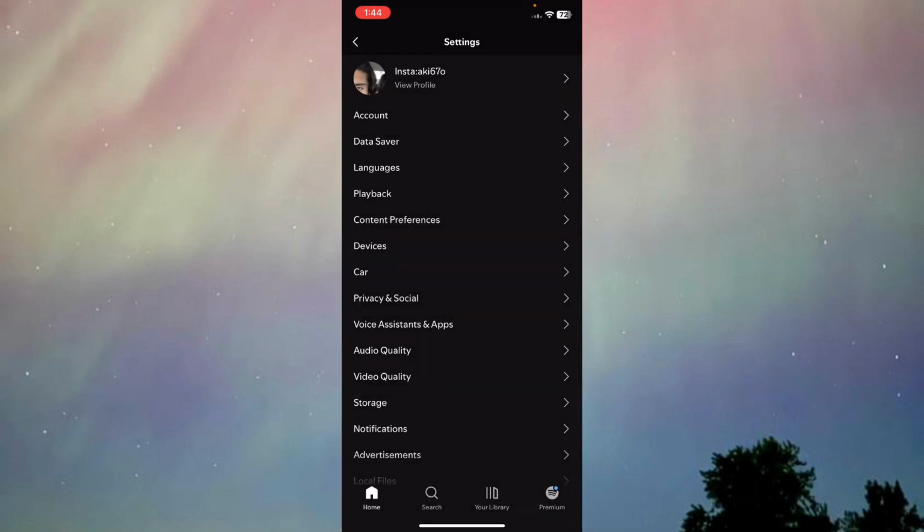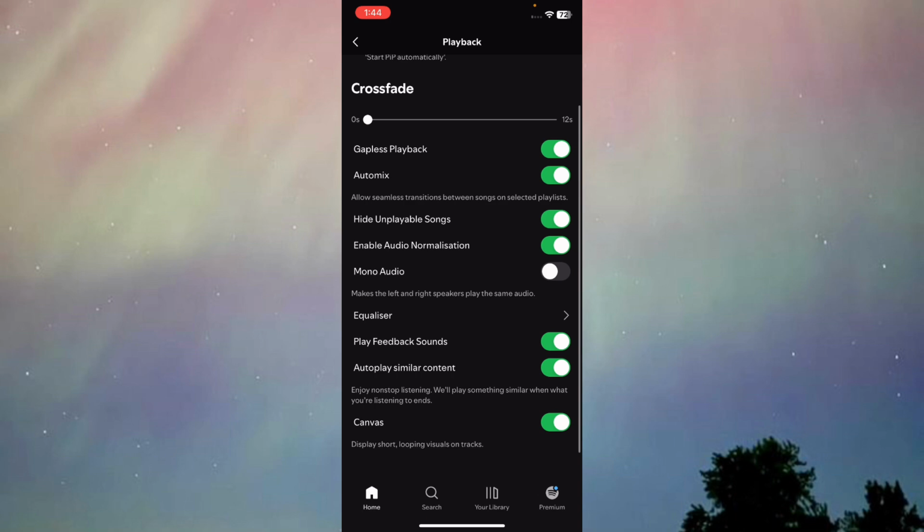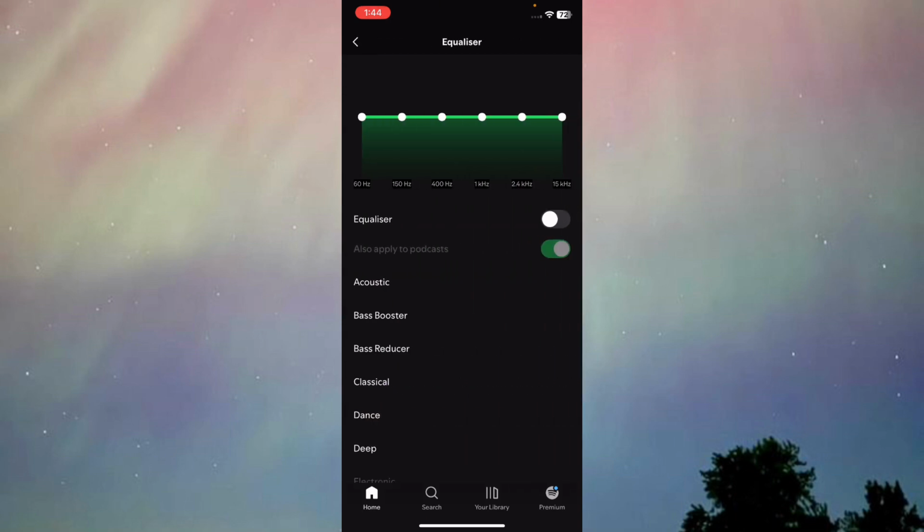Once you're in here, you'll be able to see the fourth option called playback. Just press on playback. And now you'll see many options over here, but you gotta go to equalizer. So this is where you can actually increase your bass, or bass, whatever you want to call it.